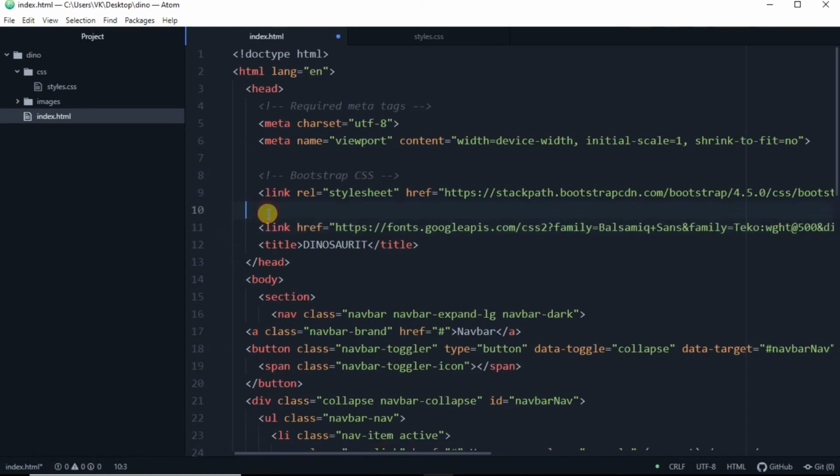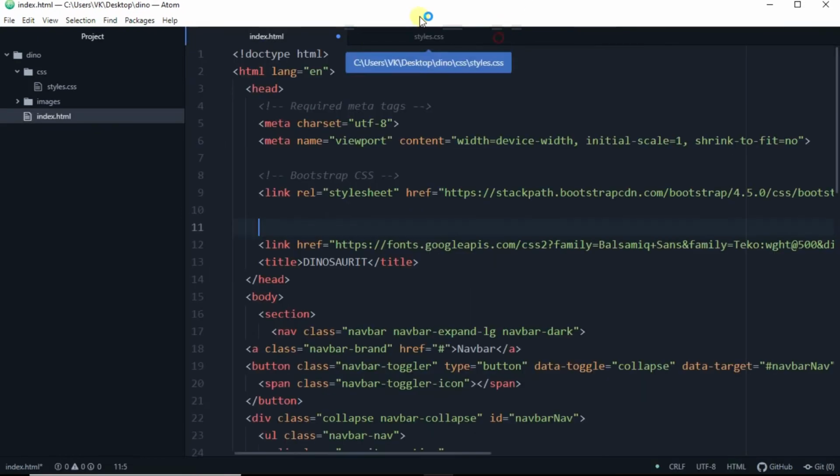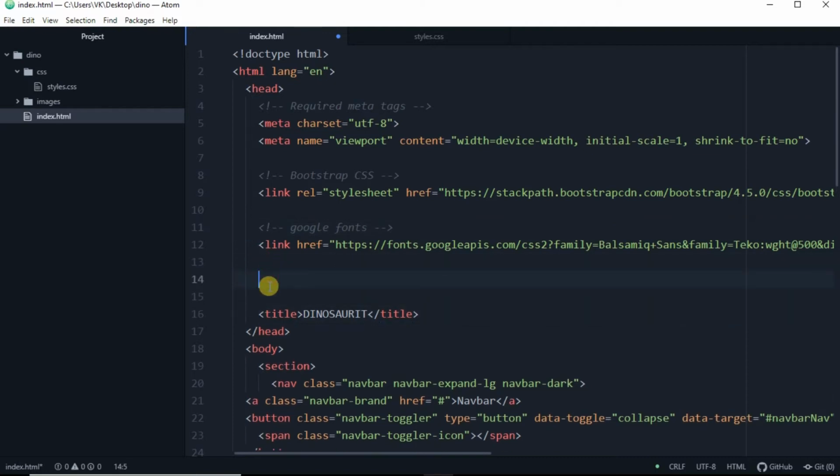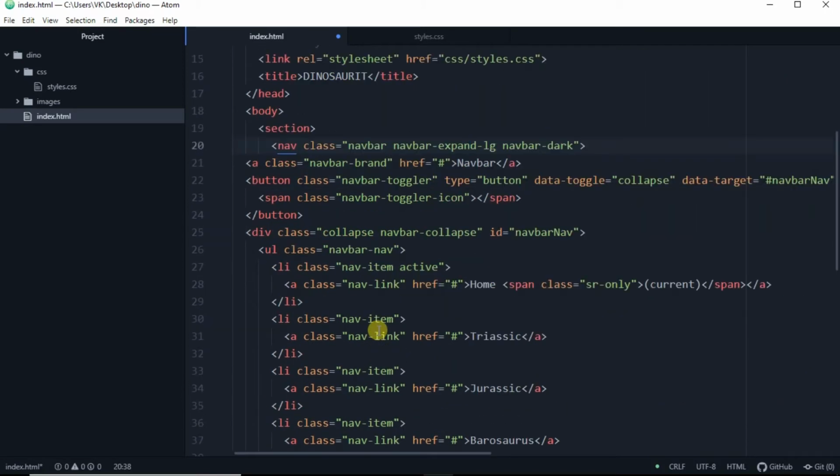Let's make it indented properly. We'll comment it Google Fonts. Now let's add some space where we add one more comment, that is CSS file. Below that we'll link our CSS file, that is css/styles.css.